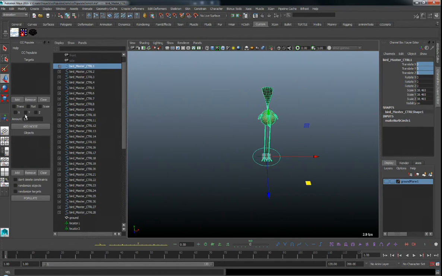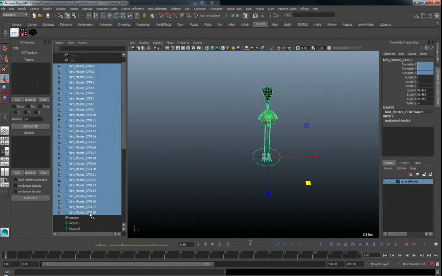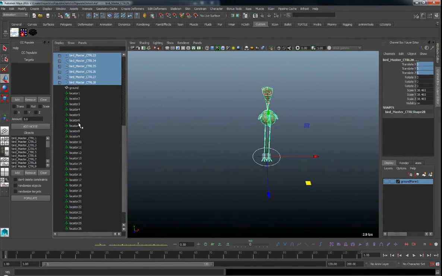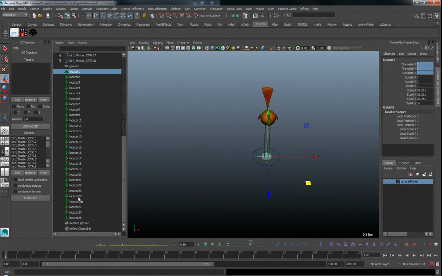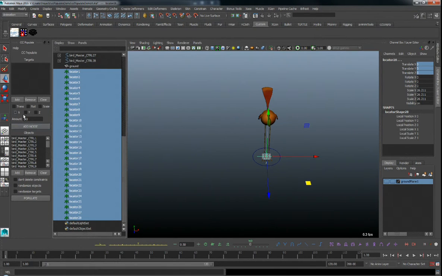I run the tool, I get this window, and you can see in this scene I have 28 of these bird characters that are all in the same exact position. And those are my objects I want to populate around, so I'm going to add them to my object list. And then I've got the same number of locators, and you really don't have to have the same number of locators, but I felt scientific today.